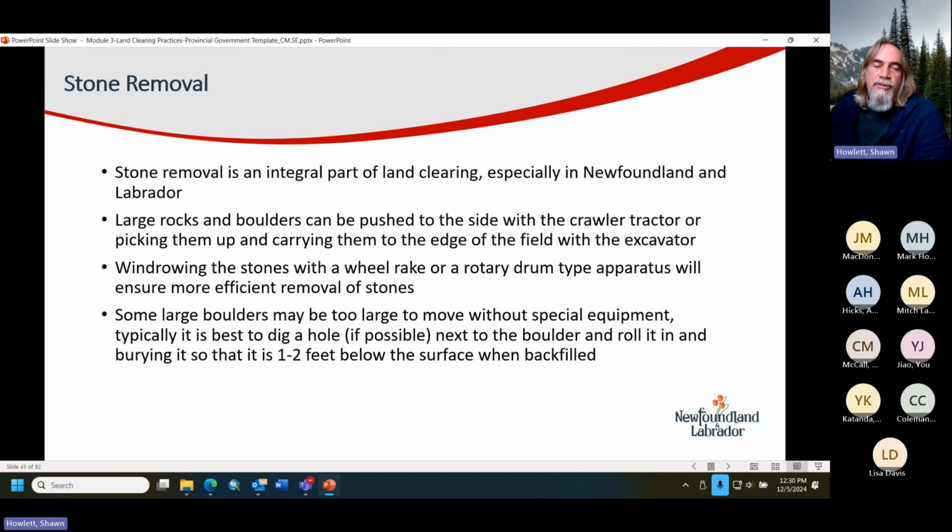And there are also other things, different epoxies you can drill and put into them to break some of these big boulders and get them out of the way.